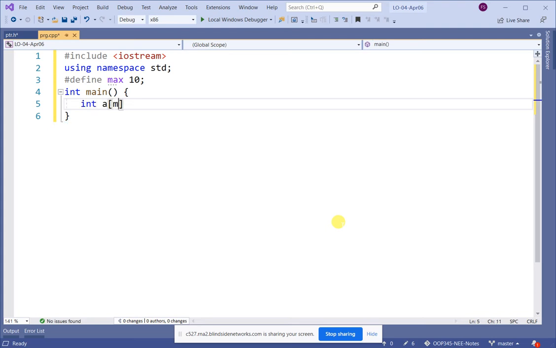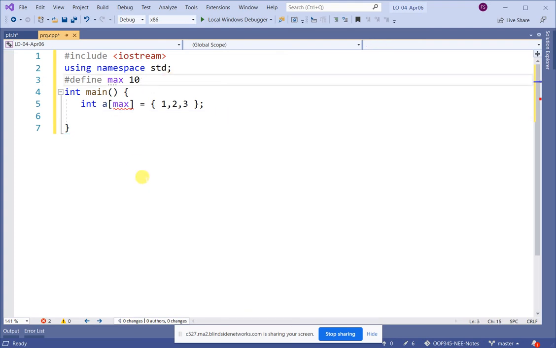I'm going to say int a[max] set to 1 and 2 and 3, something like that, and do whatever I want to do. Okay, and I have a semicolon over here by mistake. Okay, and I'm going to go back to that semicolon actually, as I mentioned it right now, as I put it over there and you saw the error message.